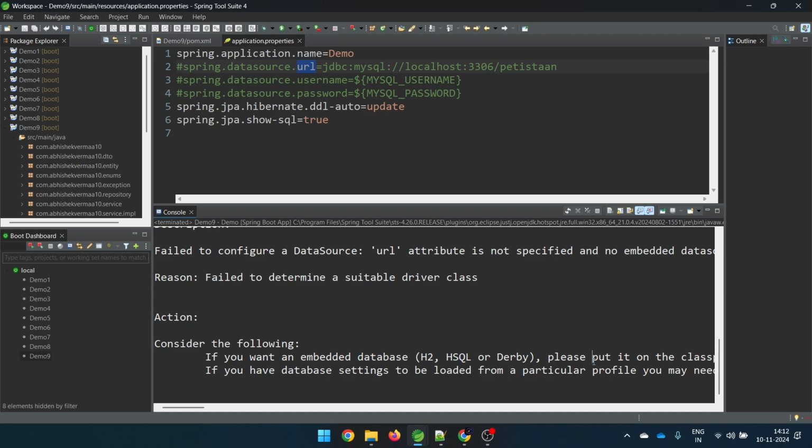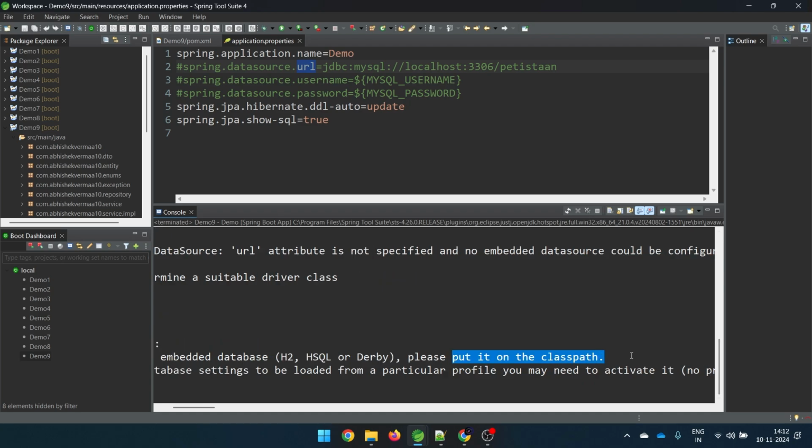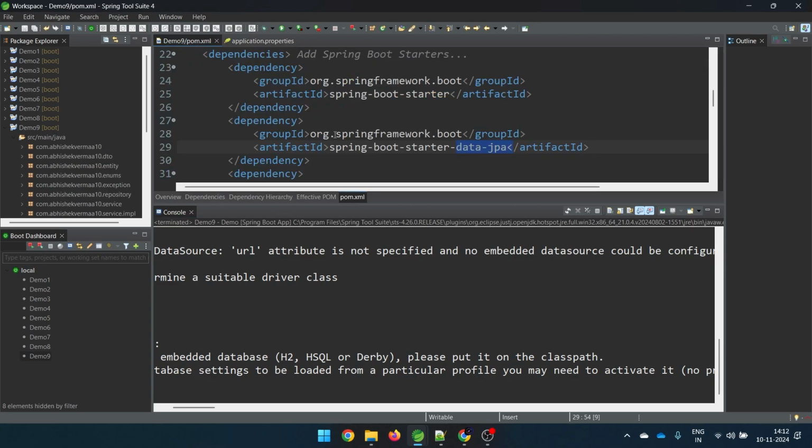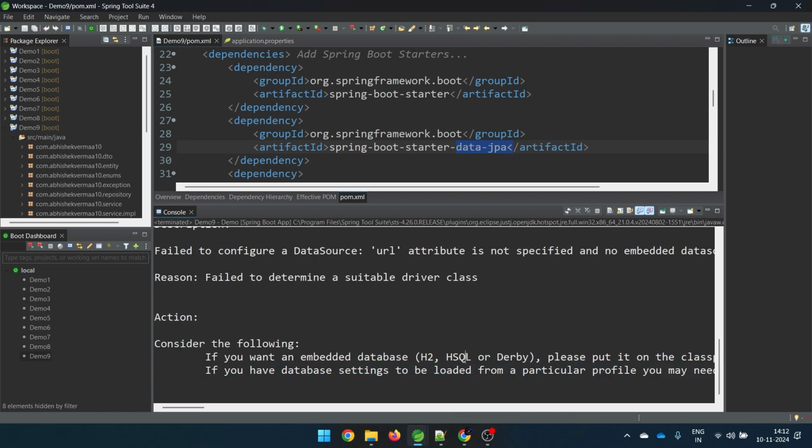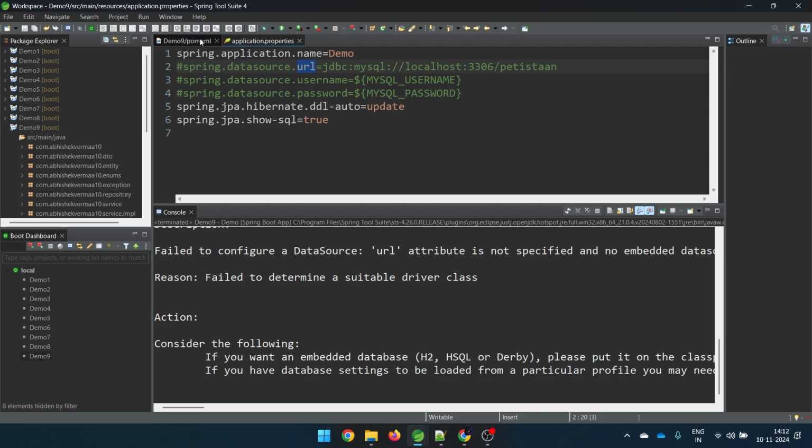Now what you need to do is add the dependency to your classpath. Since it is a Maven project, we just need to add the dependency for one of them here. And then we just need to provide some properties in the properties file, something like that.